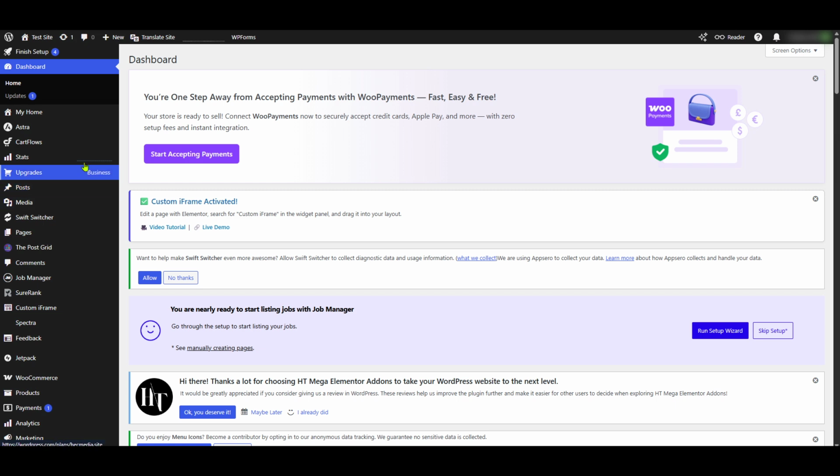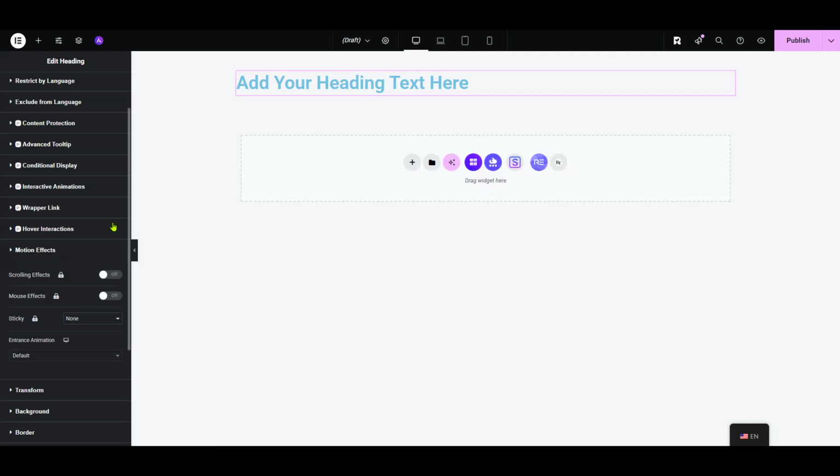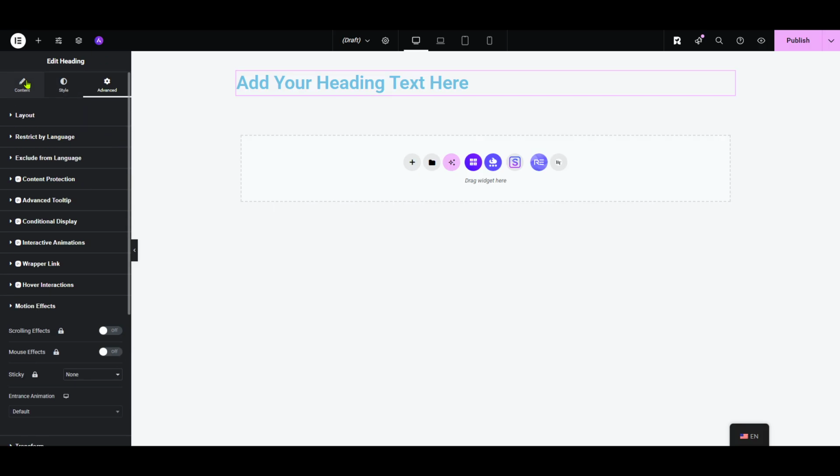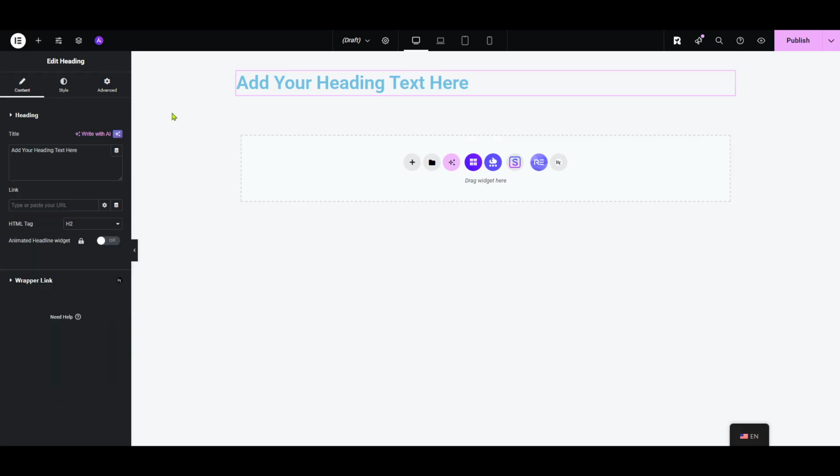Now comes the exciting part, adding the slider using Elementor. Look for the option to Edit with Elementor and click on it. Elementor is a powerful drag-and-drop editor that allows you to make visually appealing changes without writing a single line of code. Within Elementor, you'll find an Add Elements button on the screen.